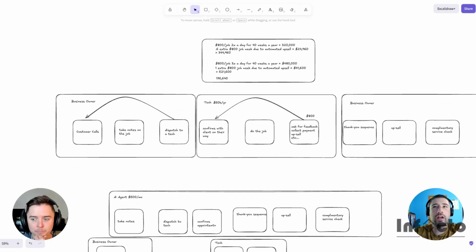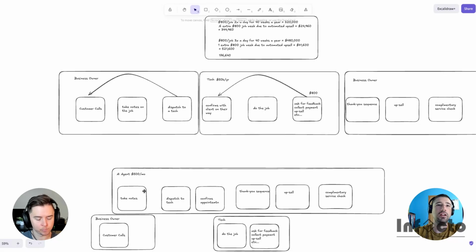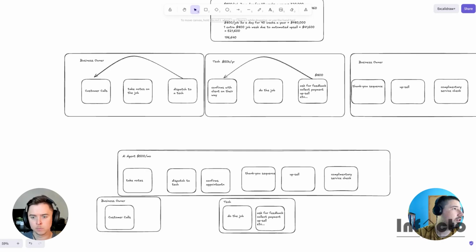And again, the extra work came from your techs not getting bogged down by doing admin work, by you not having to do admin work. Imagine what more you can do, how many more bids you can put in if you aren't taking notes, dispatching to techs, confirming appointments, or doing follow-up sequences. Imagine how many more job sites you can go on to bid and all of that.